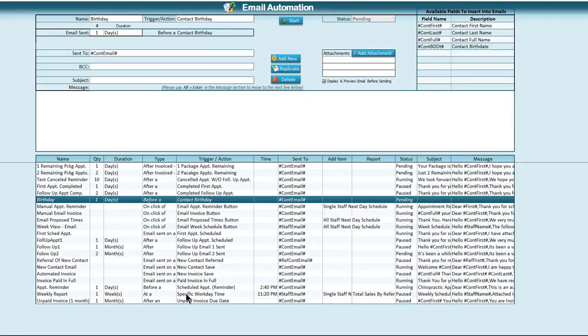Okay, next up is the email automation screen. This is an amazing screen that allows us to do a large number of emails and automate things and keep in contact with our staff and managers and contacts all in one screen.